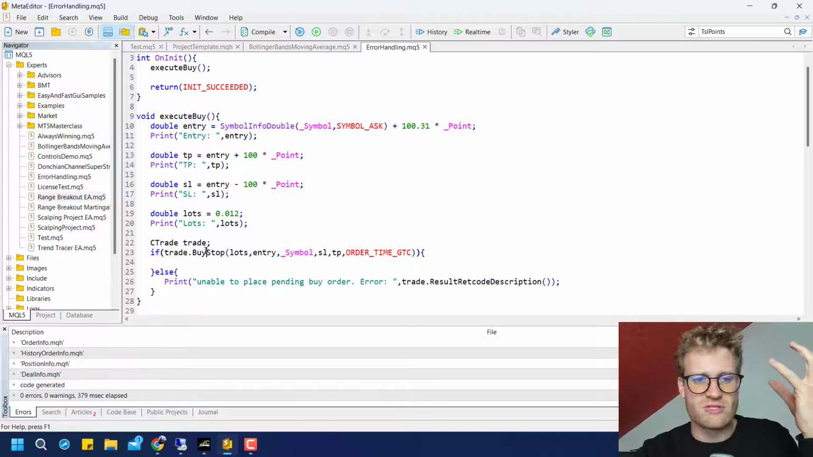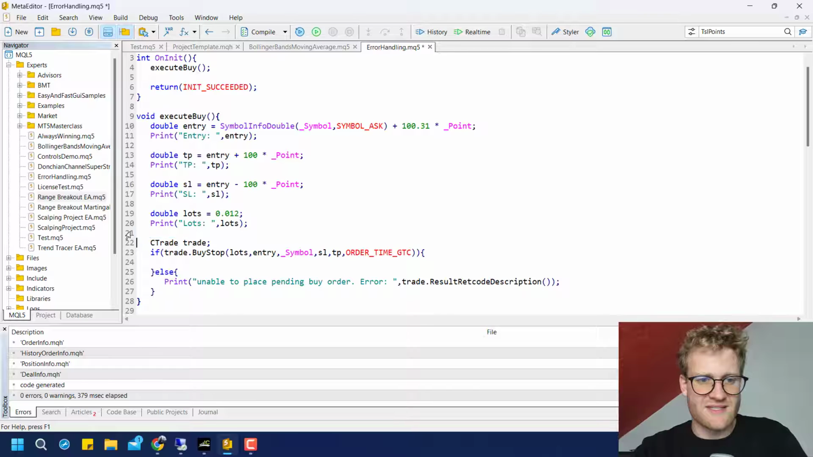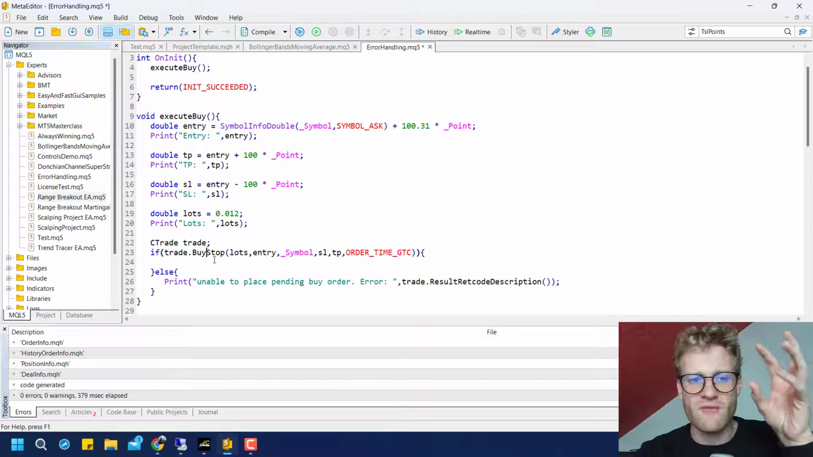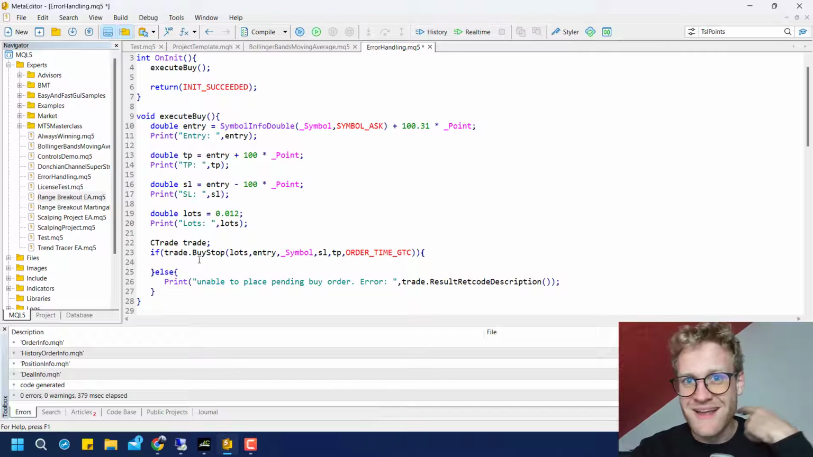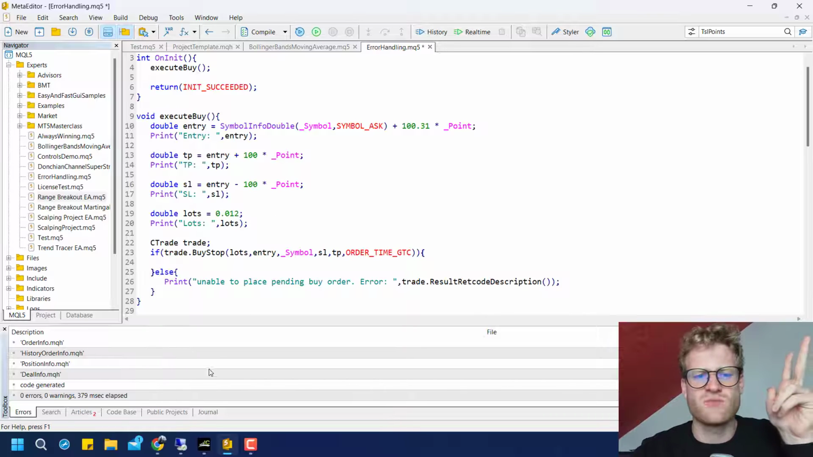You can do this by using, for example, the OrderSend function, or you can use something like the CTrade class. This is what I usually do, to have a wrapper class that handles all of these OrderSend functionalities and that you can use to easily modify positions. Whenever you send an order to your broker, for example, you say I want to buy, and then the broker says no, you will not buy here because of this error, then you will have to know how to handle these errors. And this is what I want to do now.